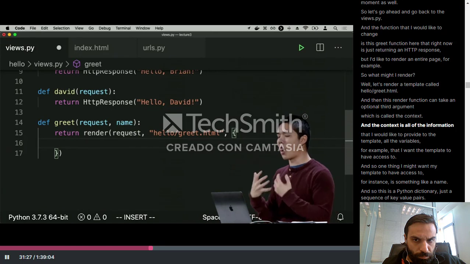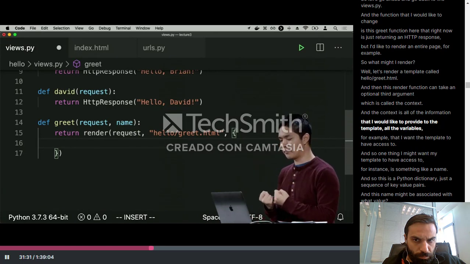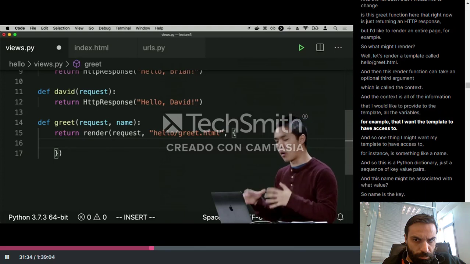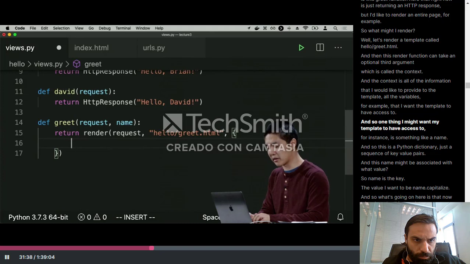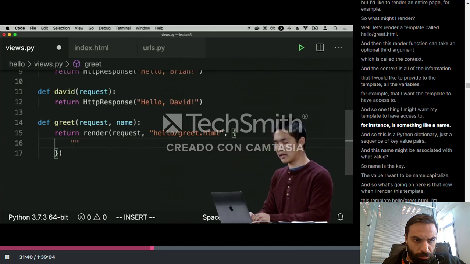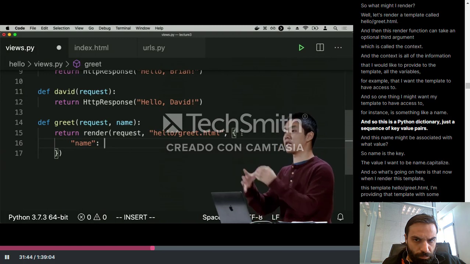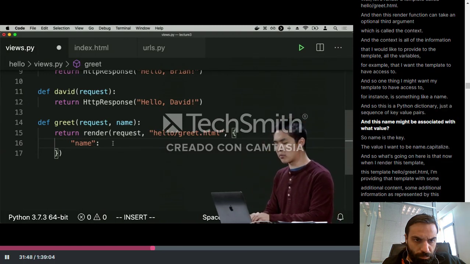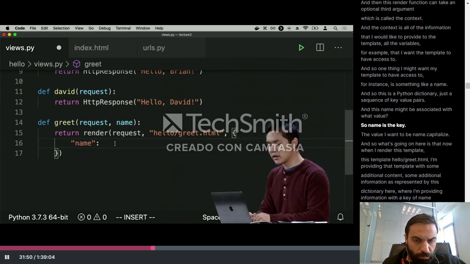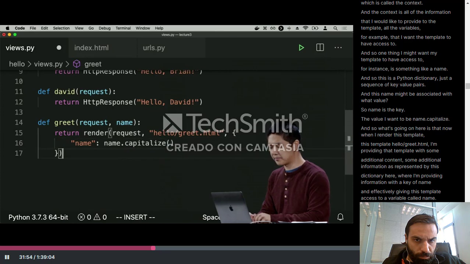And the context is all of the information that I would like to provide to the template. All the variables, for example, that I want the template to have access to. And so one thing I might want my template to have access to, for instance, is something like a name. And so this is a Python dictionary, just a sequence of key value pairs. And this name might be associated with what value. So name is the key. The value I want to be name.capitalize.